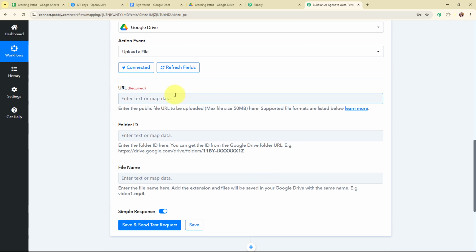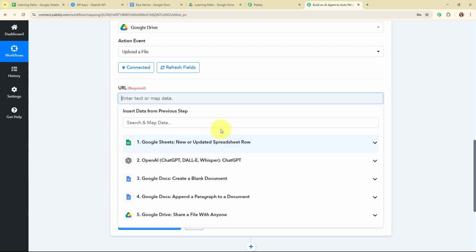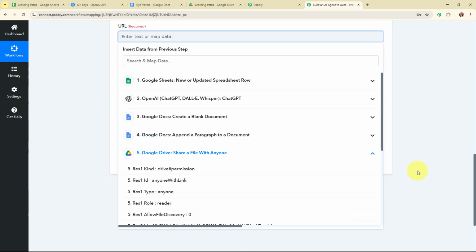So moving forward, it is asking me for the URL. It says enter the public file URL to be uploaded here. Supported file formats are listed below. So here I need to enter the public file URL. We have already made this file shareable to anyone with the link, and now I'm going to directly map this PDF file URL over here for that particular file.